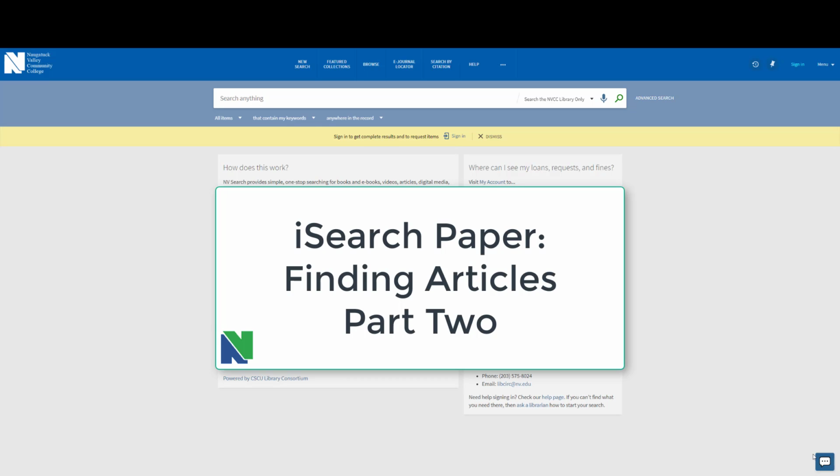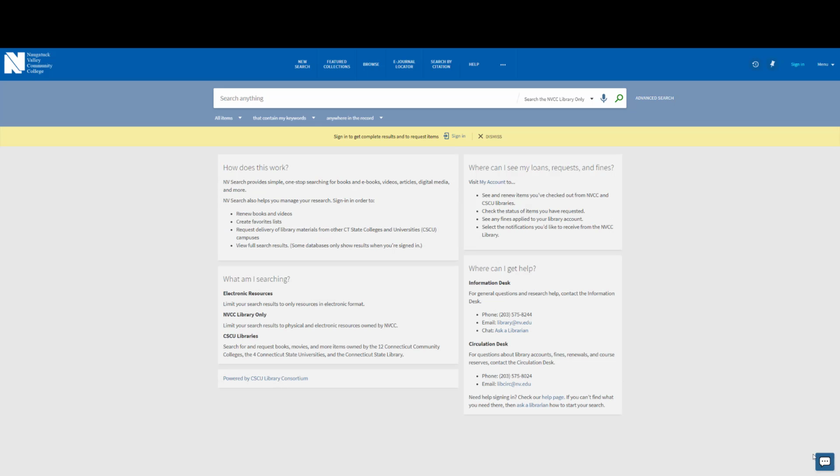In our last video, we looked at professional organizations as a potential source of articles for your iSearch paper. Now, let's take a look at resources available to you right in the library's catalog. We're going to start a new search using engineer as our example. I'm going to use the keywords engineer and career to get started.